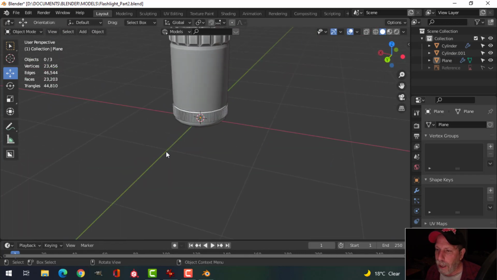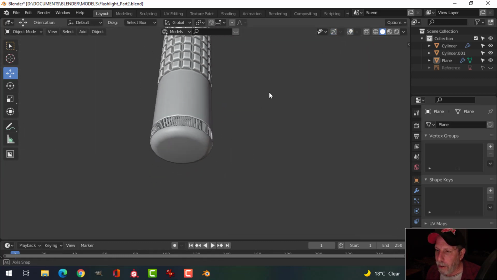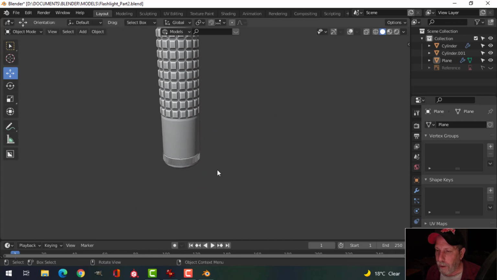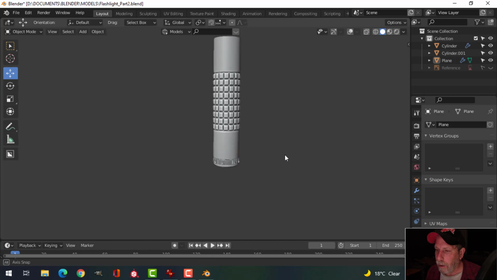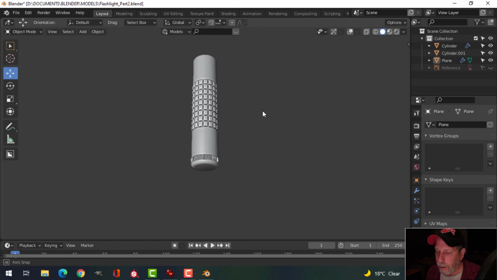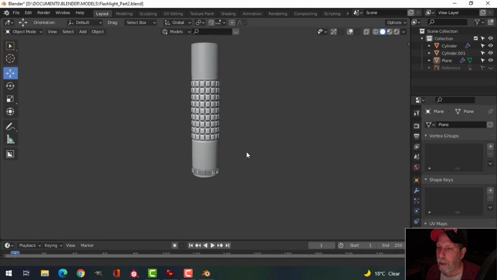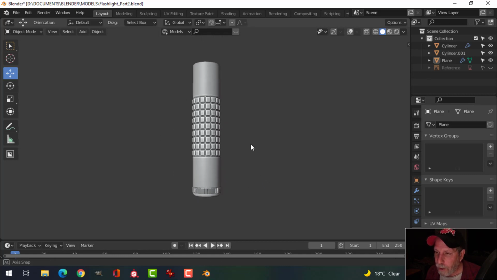If you want to hide the grid temporarily and everything else, you can just click here and click here, and now you can just see your model. And this is what we've got. So it's looking somewhat like the diagram that we have, the reference image, and we've done the bottom part of the flashlight. What's left for us to do is to work on the top, and we'll do that in the next video.